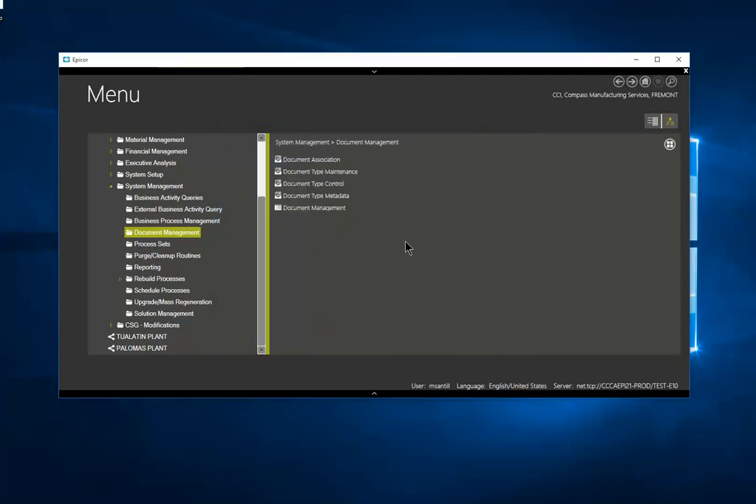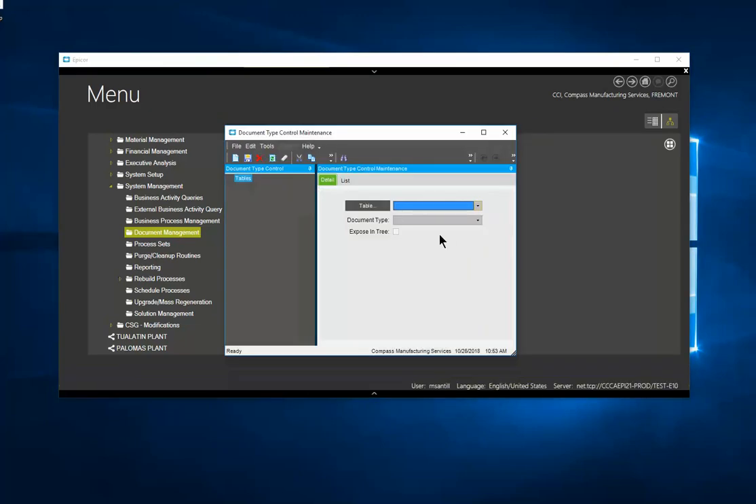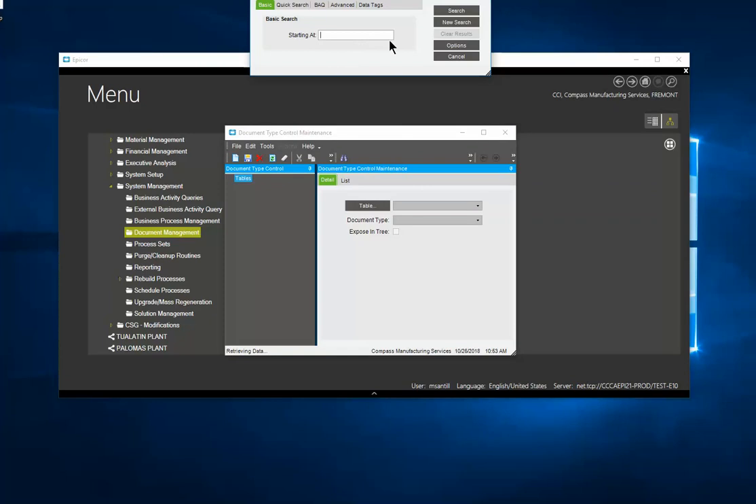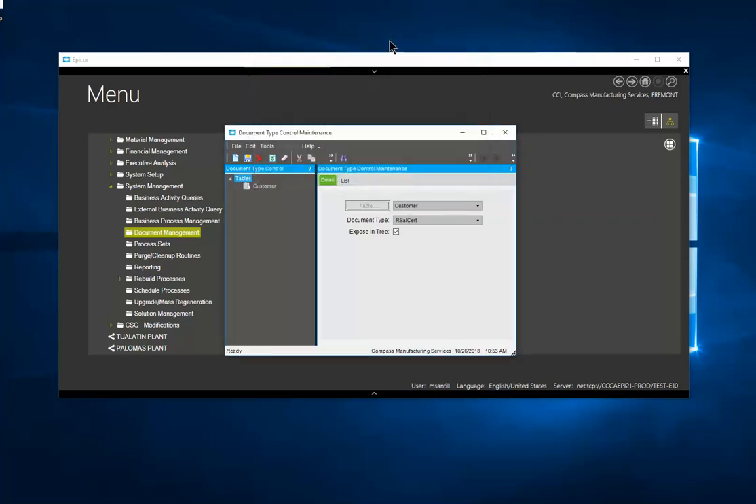Since we have one selected as table specific, we have to go to doc control type. We select the table that we want to connect it to. Right now we have the document type resell cert connected to the customer table. So this document type can only be seen on the customer table, and we'll see that right now. Make sure you select expose tree. So that's basically the setup.